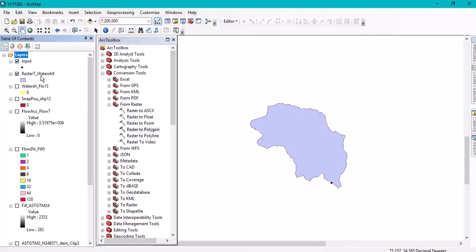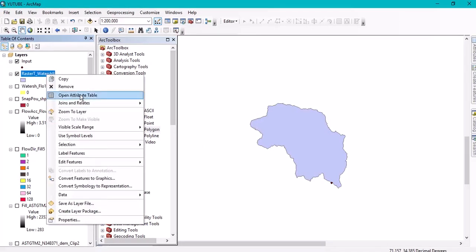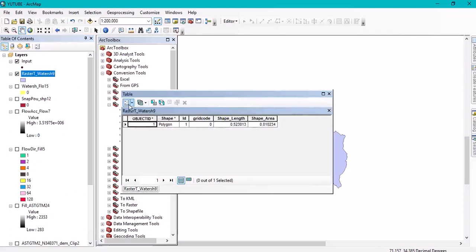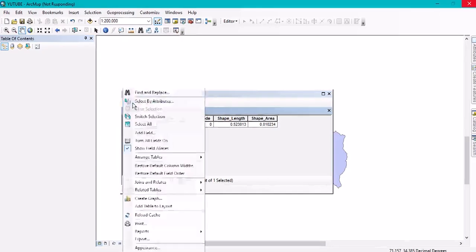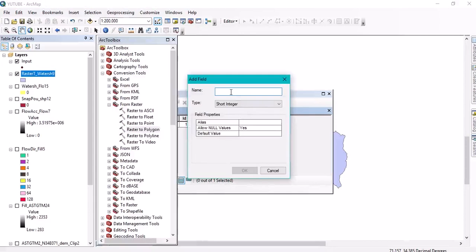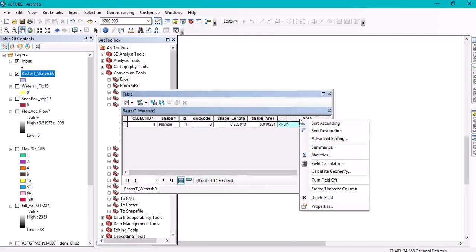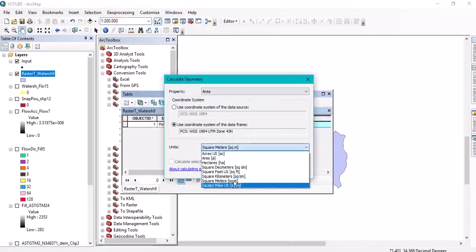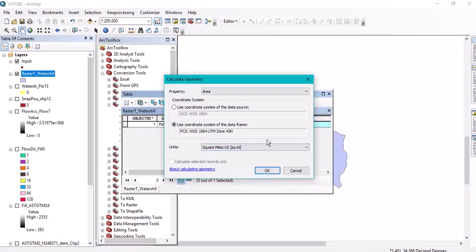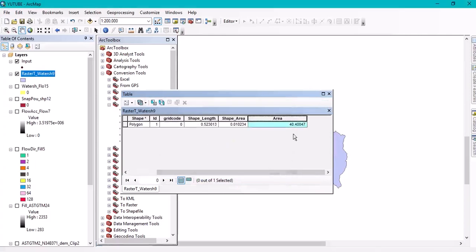So how can we find it? You need to come to raster watershed, right click on it, go to open attribute table, and in the attribute table you need to add a field. Oh my god, this is taking time. Okay, you need to go to add field, and once you click add field, you need to click the area, and you can just click on double or float and then OK. Now right click on the area, go to calculate geometry and yes, and then here you can enter your unit. My unit is square miles, so I'm clicking on square miles and then OK and yes. So we have got our area in square miles, that is 40.400.